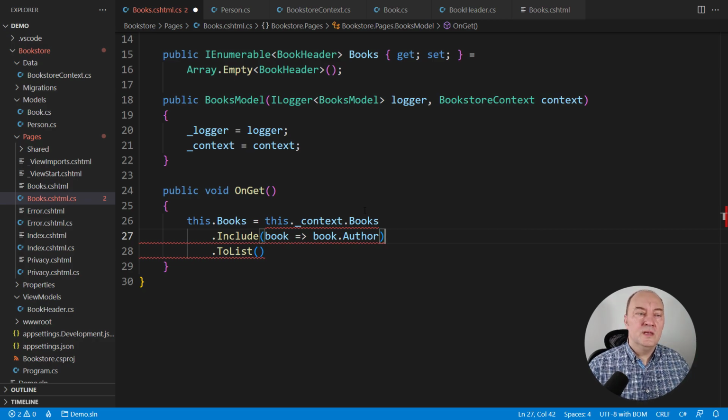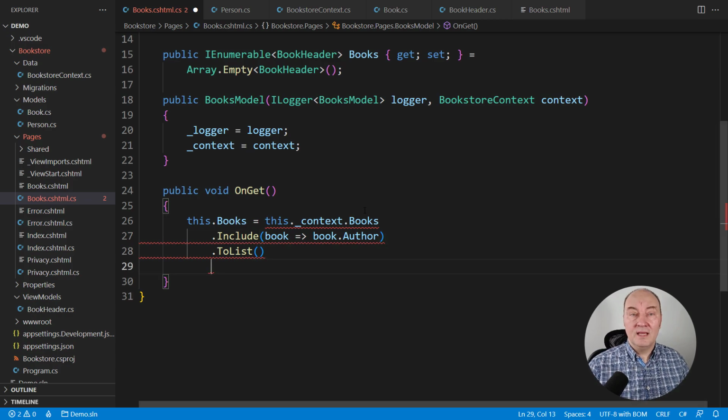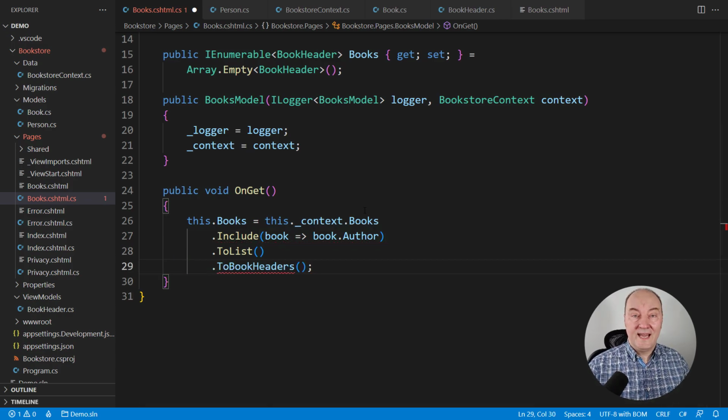But that's not what we need to display in the page. We need view models. So I will presume there is some extension method called ToBookHeaders. This will make this page final. And then mapping domain models to view models, well, for one thing, that belongs to view models, that mapping operation. That doesn't belong to domain models because domain models know nothing about view models. They don't care about them. Domain model is self-sufficient, so to say. It is a world for itself.